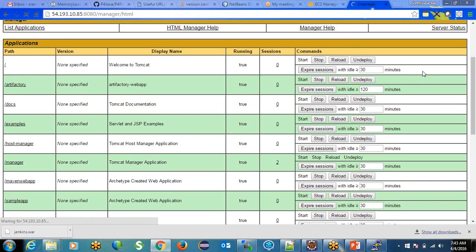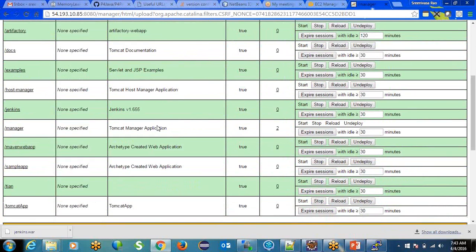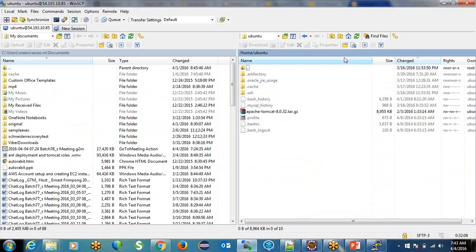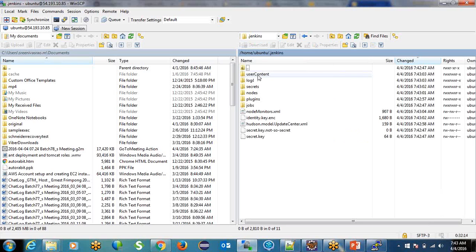Okay, upload is almost completed. Okay, now it is saying okay. So upload successfully completed. Now here you can see Jenkins. Okay, so you can access. Now here you can see this is our user home directory. Okay, if I refresh here, .jenkins folder is created here. Here you can see user content, logs, secrets, nodes, plugins, jobs. Every configuration we can see in the .jenkins folder.